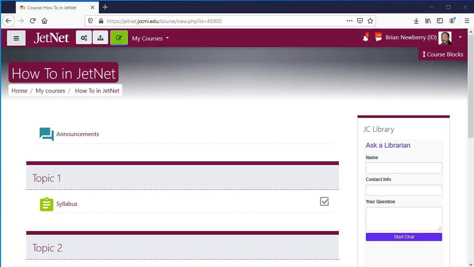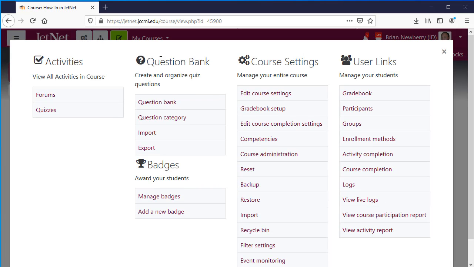Importing a question bank, and adding questions randomly to a quiz from that question bank. Starting in your course shell, click on the Course Management gear icon, go to the second column, Question Bank, and choose Import.